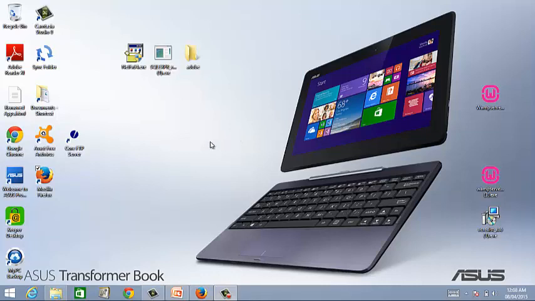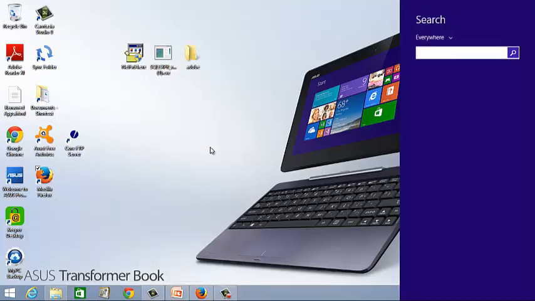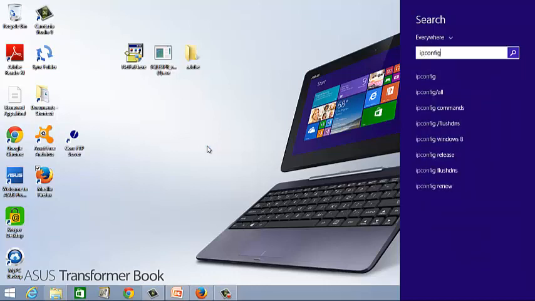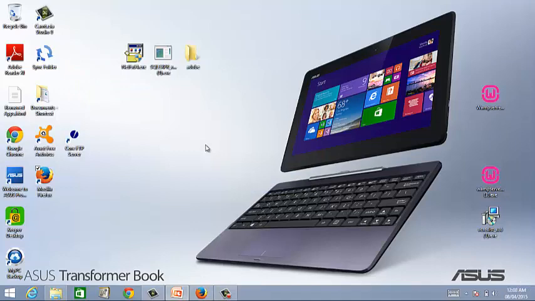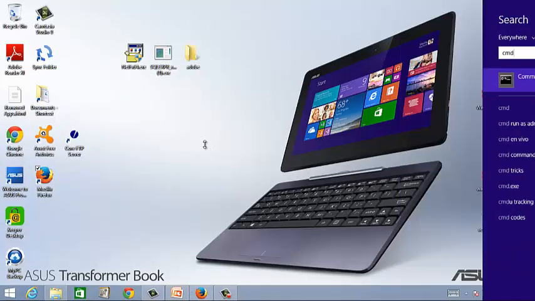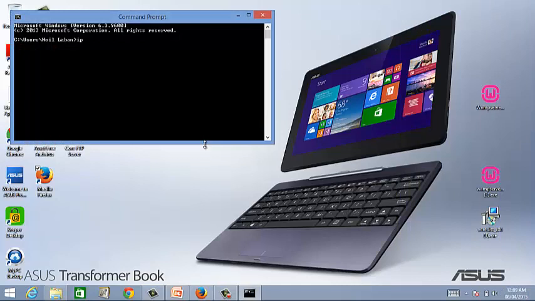Now another thing we need to know before we set up the server: we need to know the IP address of this computer and the gateway, or the router's address. First, let's open a command prompt. Type cmd, then ipconfig.